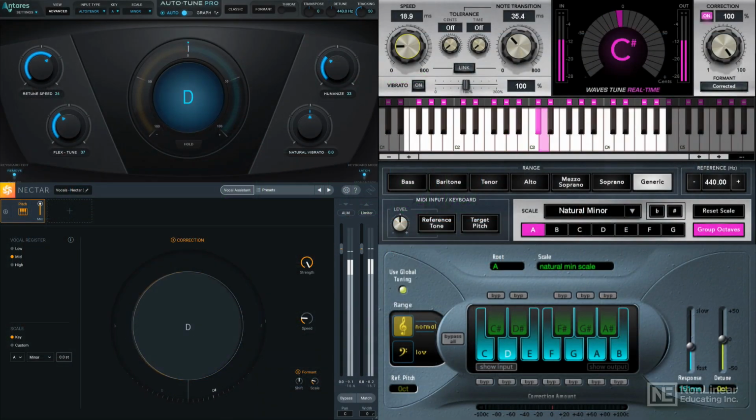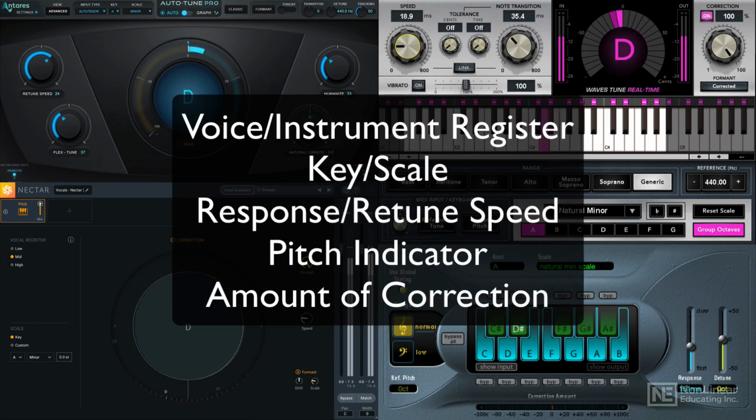So all automatic pitch correction plugins have these universal parameters: the voice or instrument register, the key or scale, response or retune time, an indicator for the intended pitch, and the amount of correction applied to the pitch.